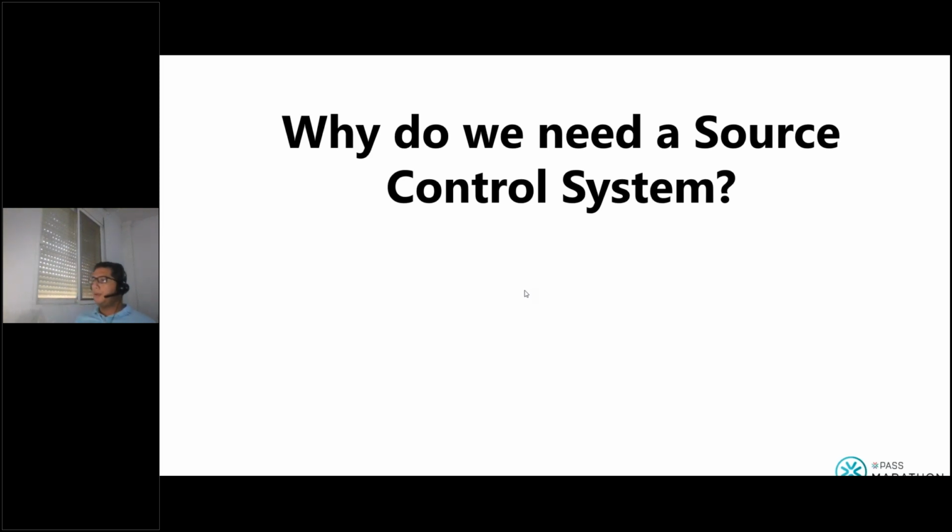Why do we need a source control system? The answer is easy. We are not working isolated. We work in different teams. It means that we are in charge of making some changes, but these changes need to be shared with the rest of the people that are part of our team. Sometimes we are working on different changes that need to wait for other changes from other colleagues to be integrated.